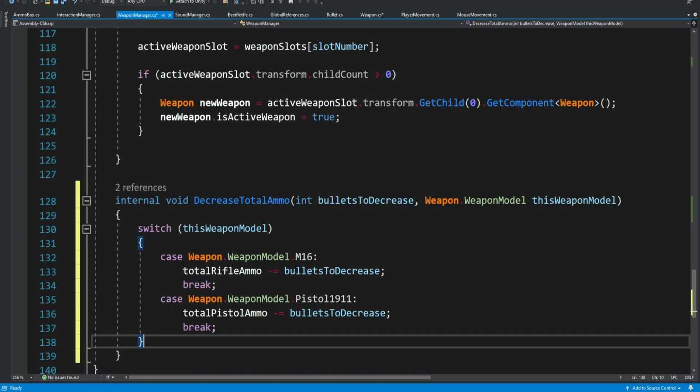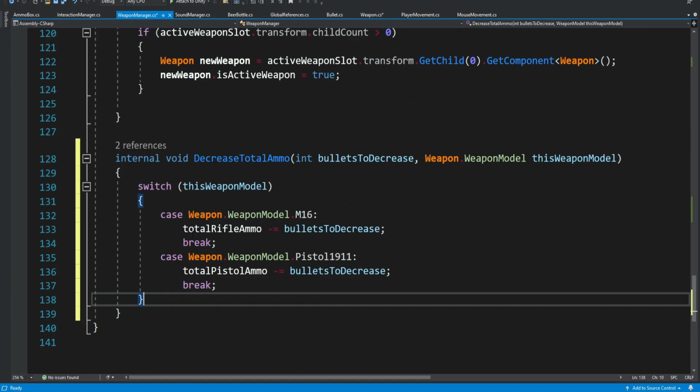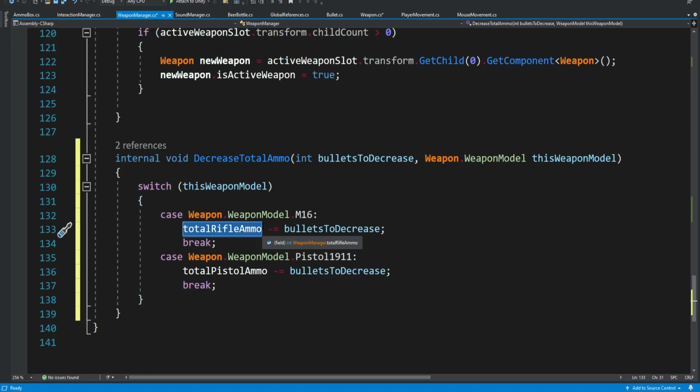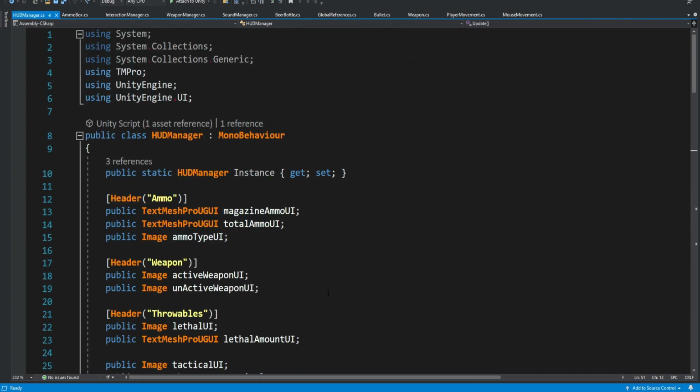So again, another switch statement. We simply check what is the model of the weapon. If it's an M16, we simply decrease from the total rifle ammo, and we decrease it by the bullets to decrease that we passed inside. If it's a pistol, then we're going to decrease it from the total pistol ammo. The last thing we want to do is display the total amount of ammo we have for the active weapon.